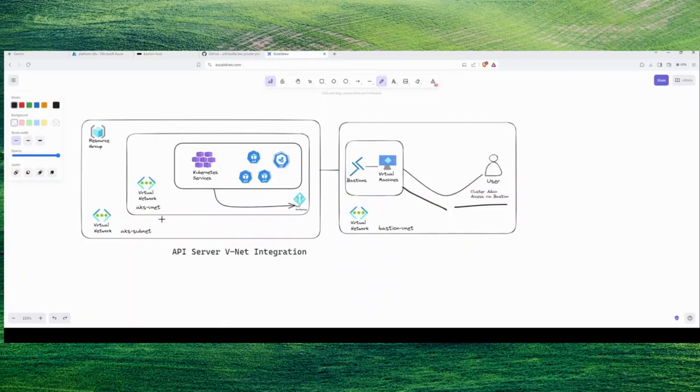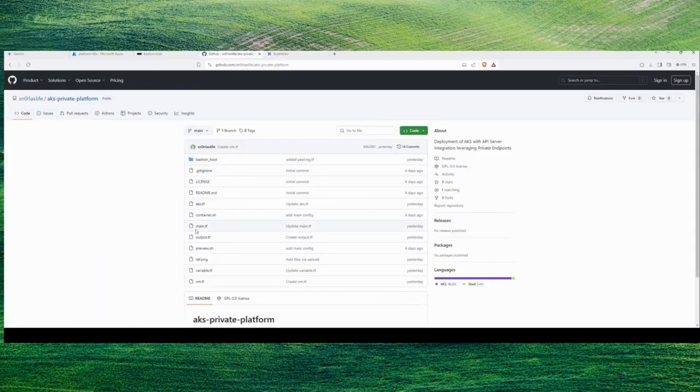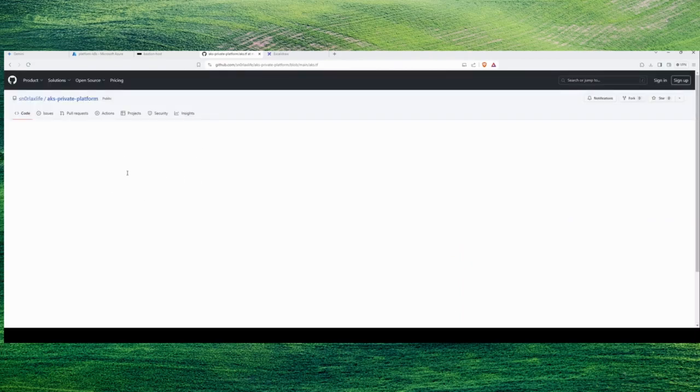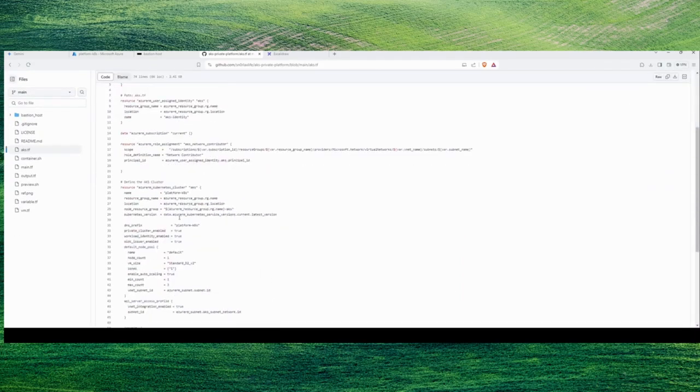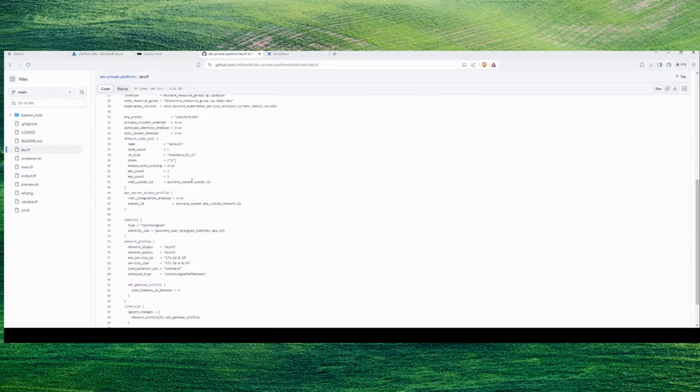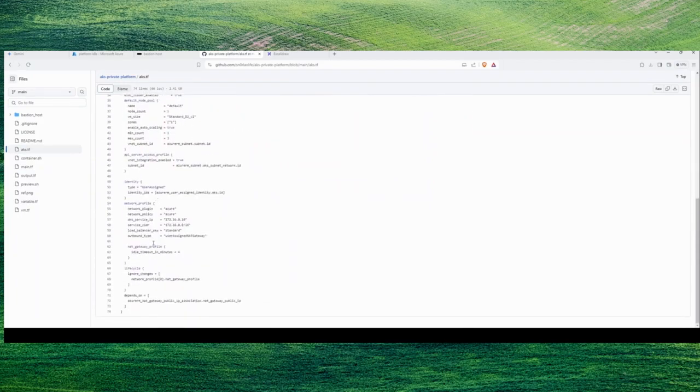Now, if we reference back to what the reference architecture is a part of this integration, I put these configuration files for you to take a look at. You can drill down a little bit further. Now, specifically, I'm going to call attention to the AKS Terraform manifest. So when I created the AKS cluster, I had to specify that I was specifically assigning for the API server access here that you see.